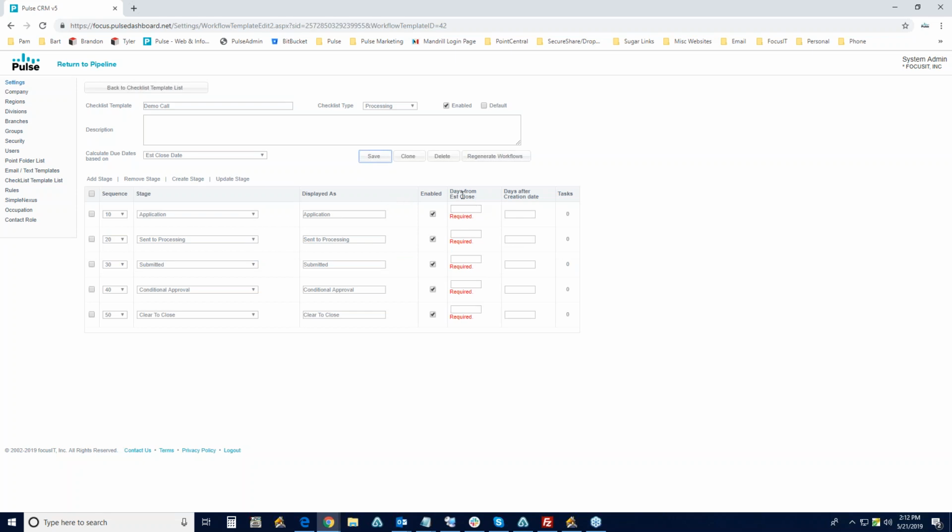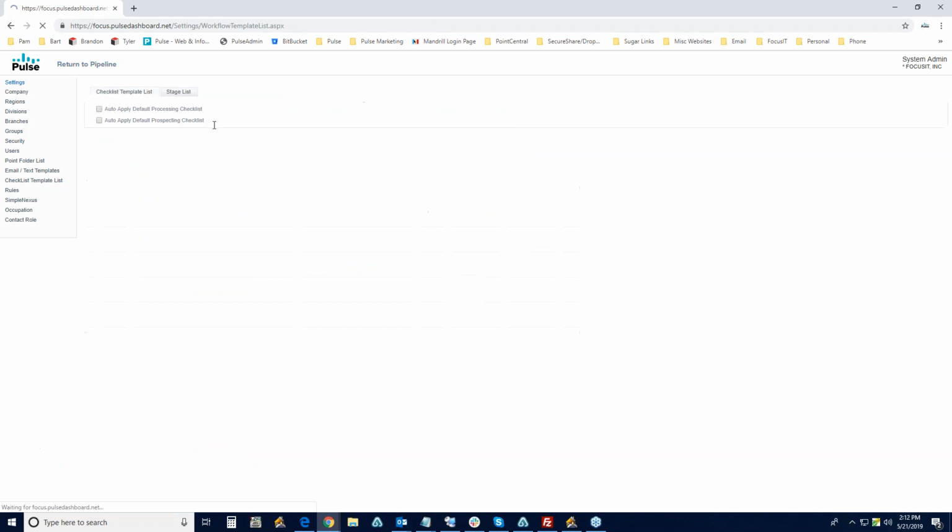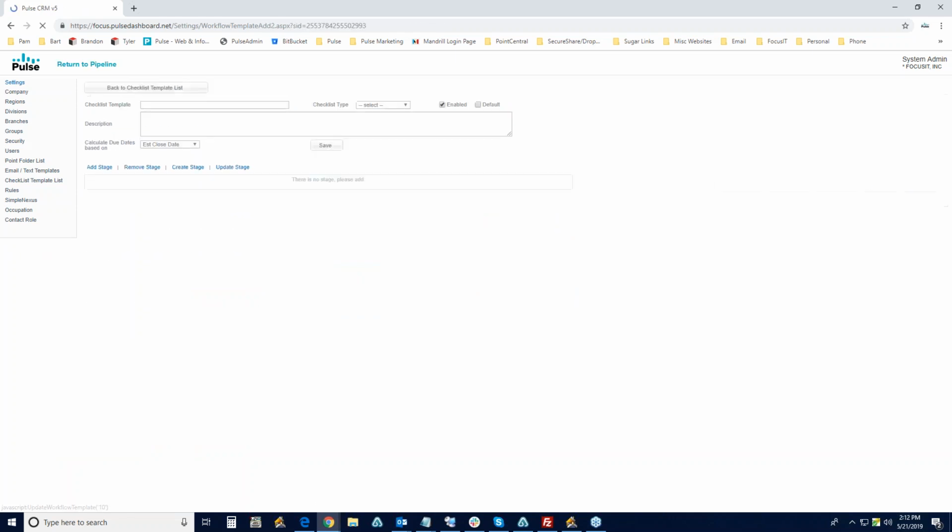When I do, it's going to remind me I didn't choose from here the days from the estimated close date. So I'm going to go back for just a moment, and I'm going to show you something. When you click Create here, there's a box here. This box, by default, chooses estimated close date. There is another option, creation date. Creation date is going to calculate due dates from the date that the loan was imported into Pulse, which matches the date that the loan was created in Point.